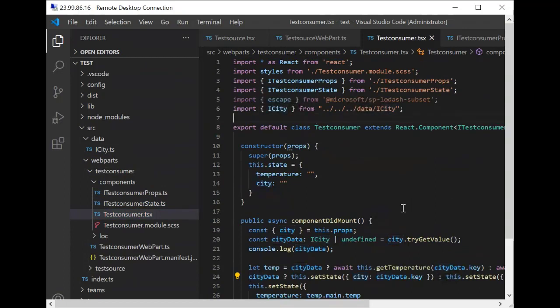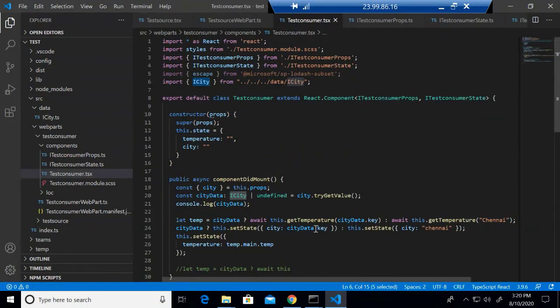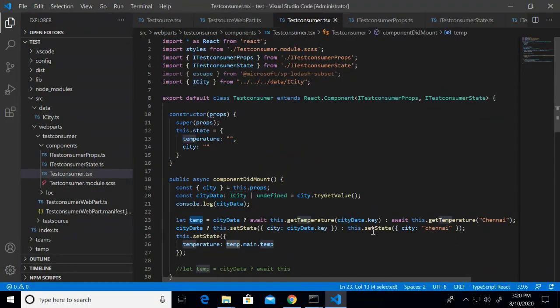Let's verify whatever the things we have imported. We need to import the state. Yeah, we have imported the state, we have imported the city. Okay, and the constructor is done, and the component did mount, it is also done. Okay, and get the temperature of Chennai. It should get the temperature of Chennai.